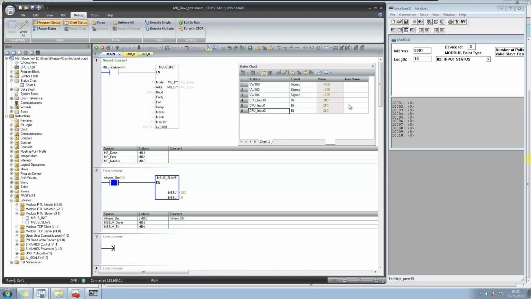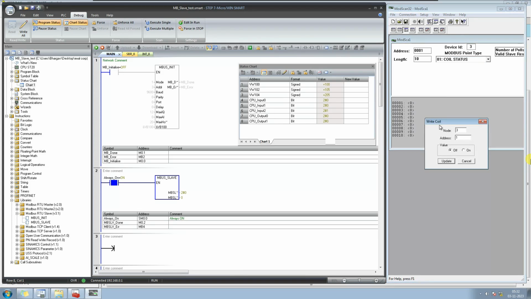Now let us write digital output of the PLC from Modscan. This status will come on coil status of the Modscan software. If I change the value from the Modscan, it will turn on the digital output of the PLC. So, before providing digital input and output access on the Modbus, make sure about the safety system of your machine.